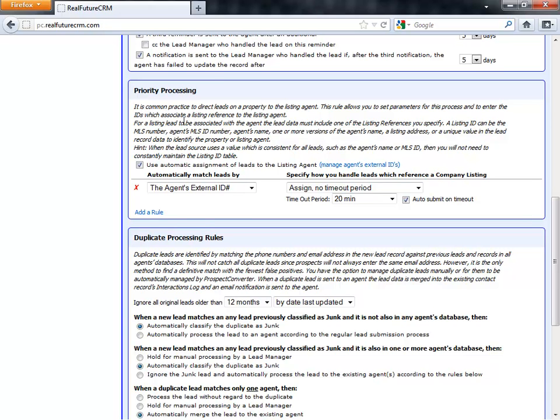Priority processing. Priority processing you can use for double headers, where both the selling side and the buying side would go to the agent that listed it. You can decide how you'd like to use this. Your parser might need some configuration so that when the email comes in, we can route this automatically to the agent. You can use listing IDs or email addresses or any other ID that is available to the system.